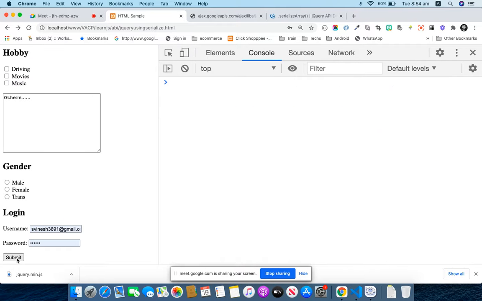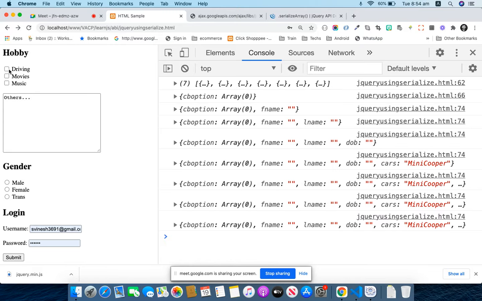Now I refresh it. So I click on submit. Right now CB option is simply an empty array. Now I add this.